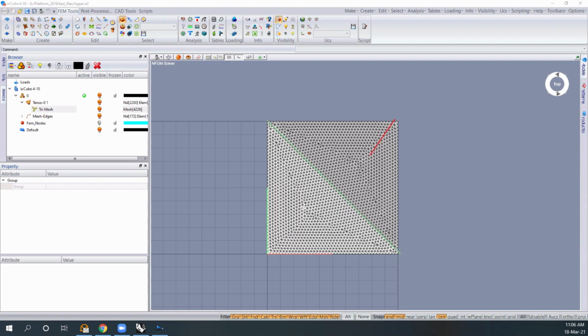And this direction here is the weft. If we don't do this, the software by default has set up that this is the warp and this is the weft. And that's not correct. So how do we do it?